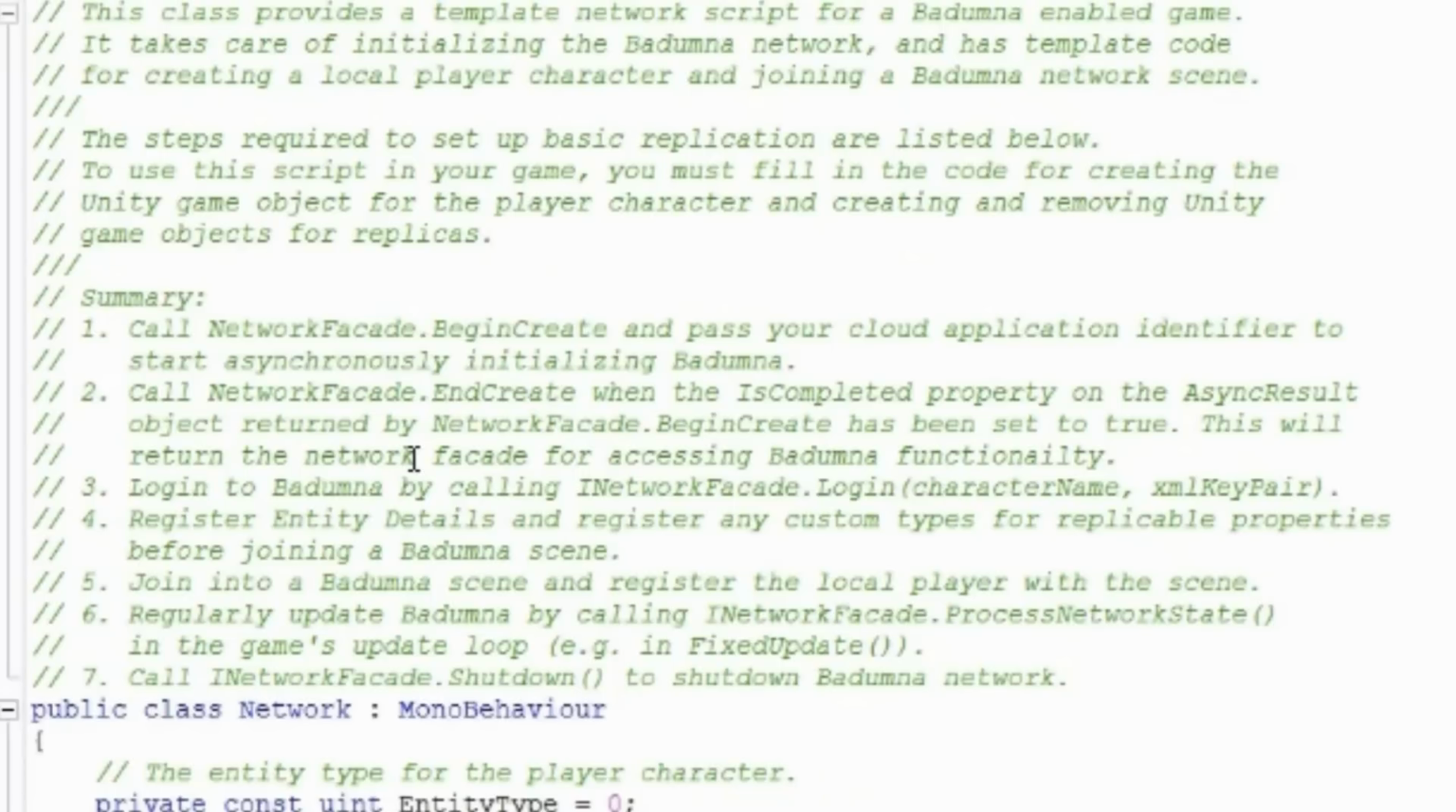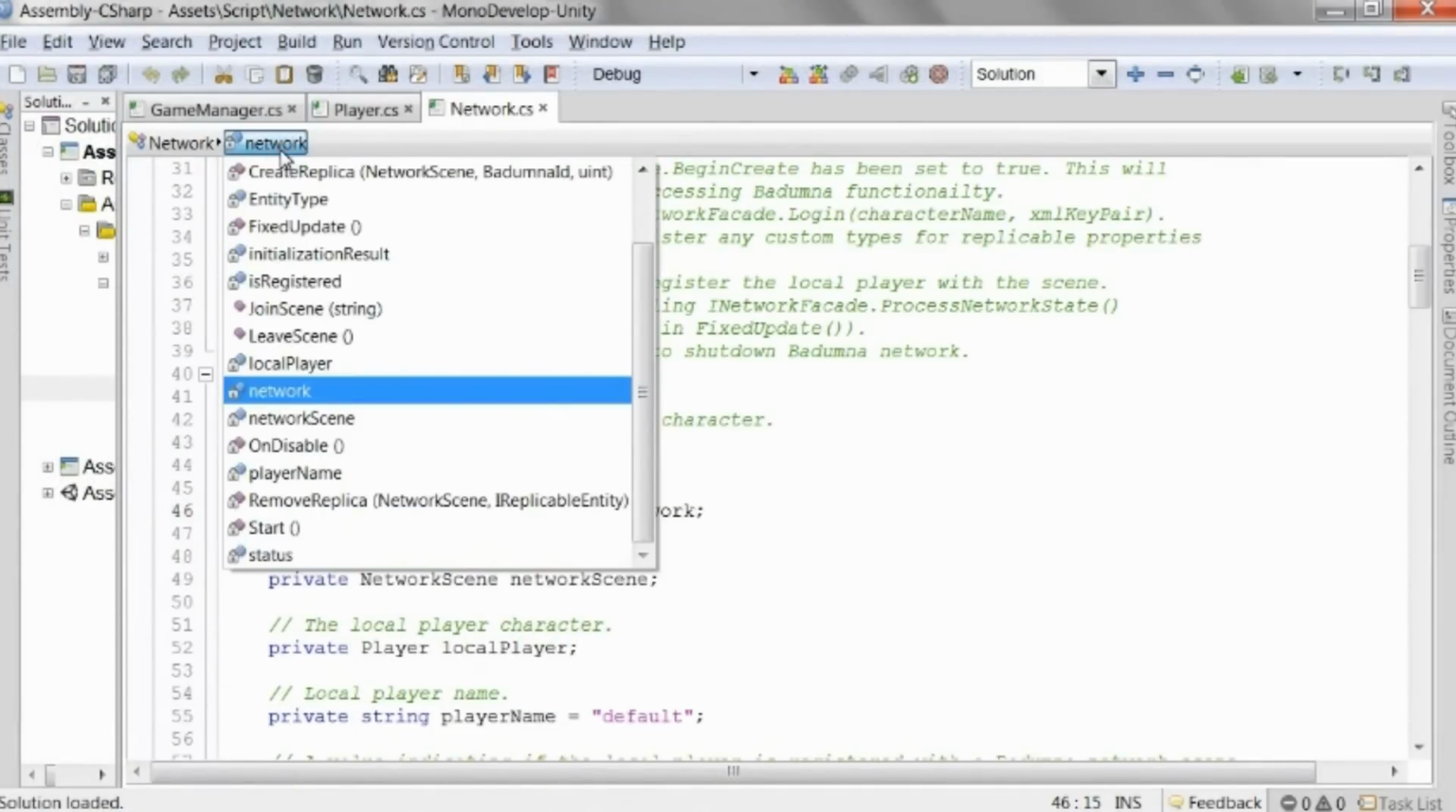You need to regularly update Badumna by calling process network state. When you are finished, you call shutdown to gracefully exit your application. Most of these steps have been pre-programmed for you in the network template script.